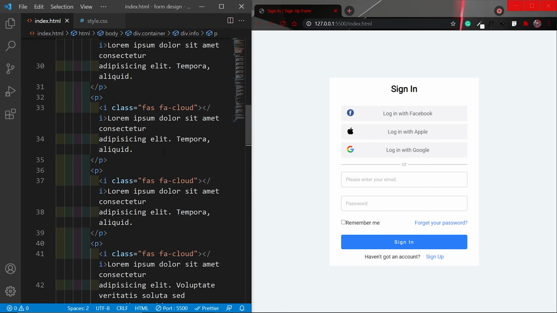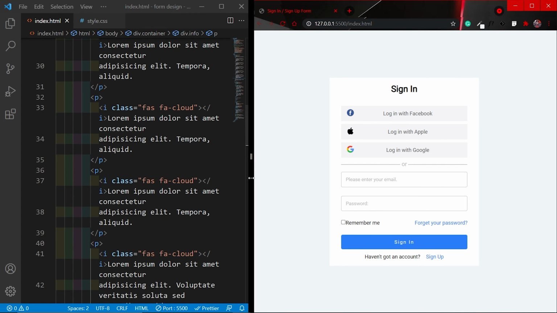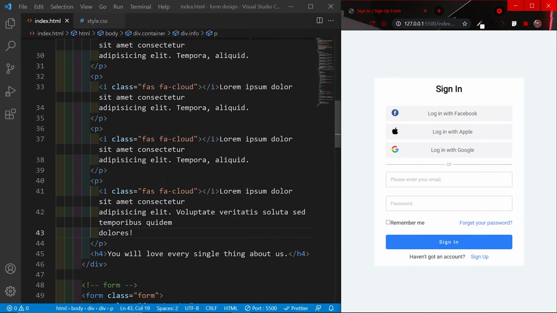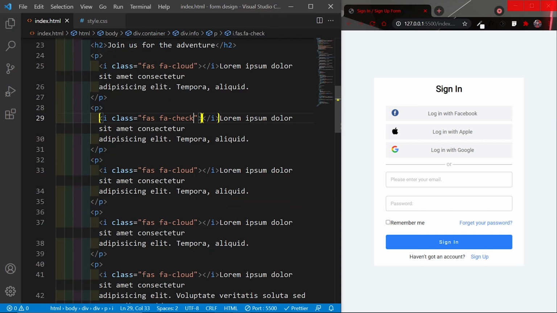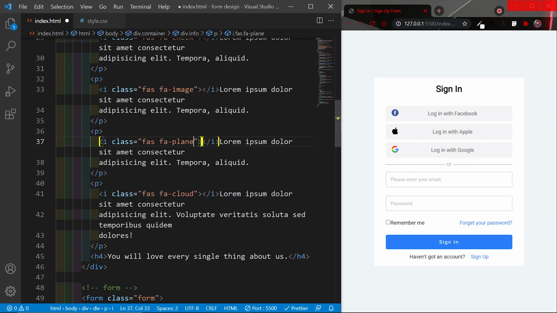And now let's quickly just change these icons one by one. So we have cloud for the first one, second one will be check, third one will be image, fourth one will be a plane, and fifth one will be a light bulb.